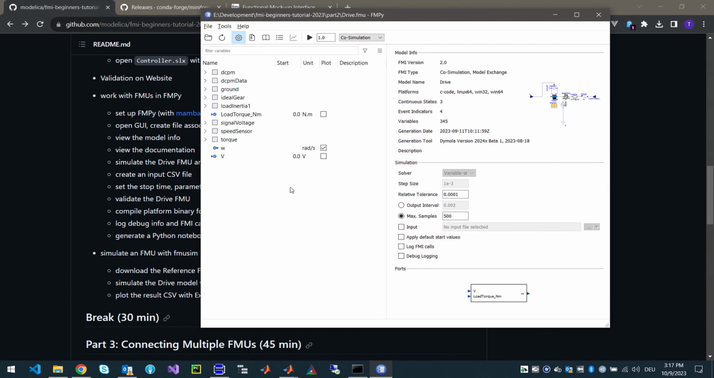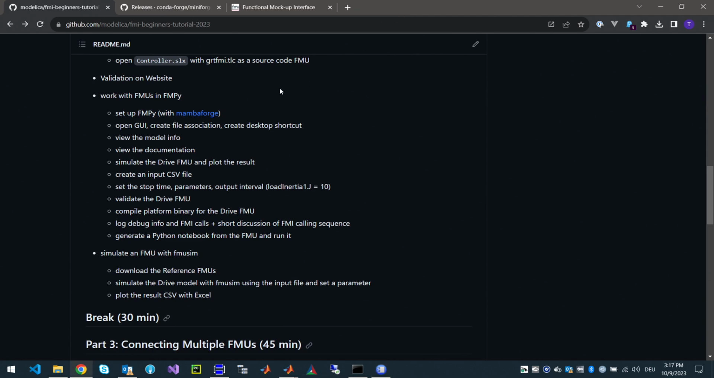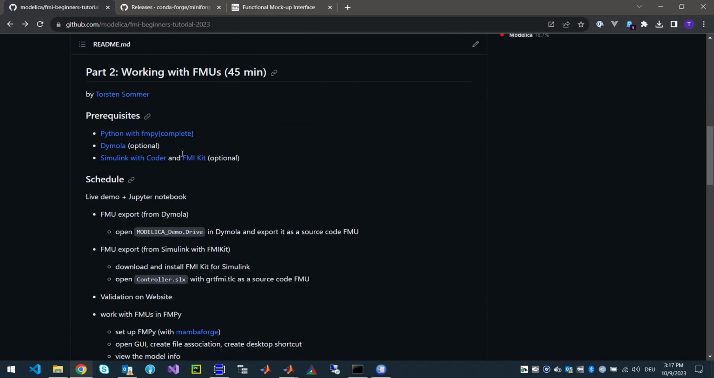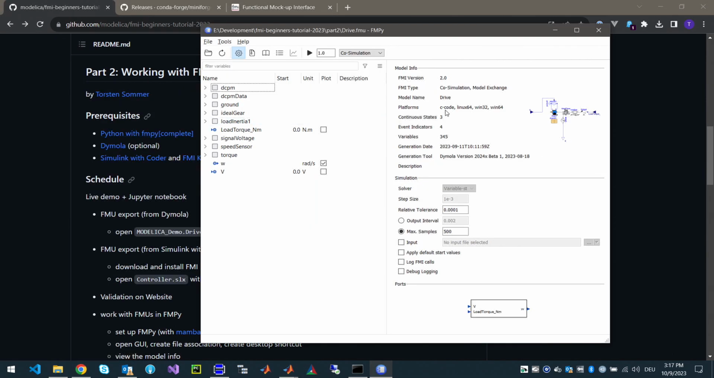And to see the source code, you need to go to the FMU zip. You mean the source code? Yeah, I think I've linked it here. But in the FMU itself, there is the source code now, no? Yeah, so this FMU, both the Simulink and the Dymola version, come with source code. You can tell here because it says platform C code. So C code counts as an extra platform.